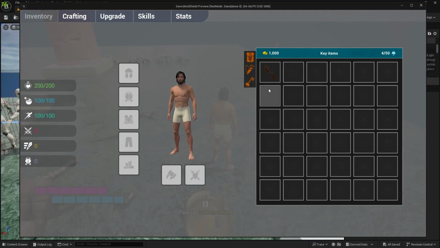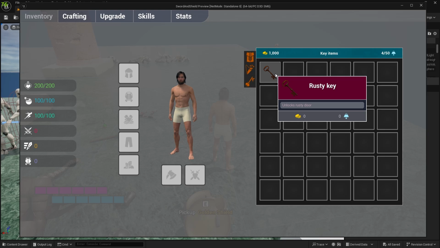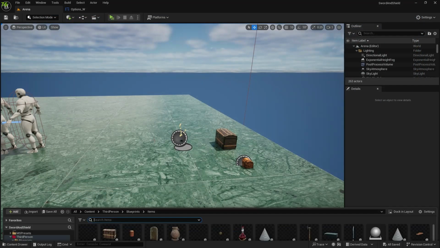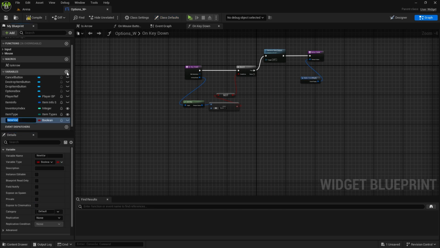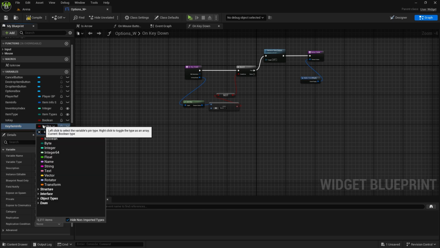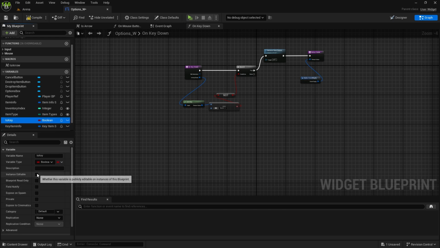Hey guys, so as I have mentioned in this video, I want to add options widget to key items so we can also destroy or drop them. First thing we need to do is let's open options widget, and in here I want to add new variable which will be isKey, and this will be boolean, and then we add second one which will be key item info, and this will be type key item s. Now this isKey will make instance editable and expose on spawn.